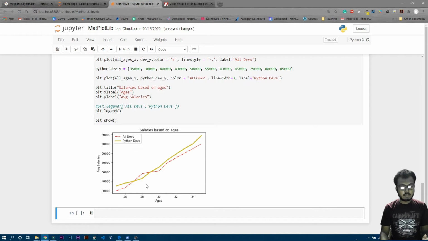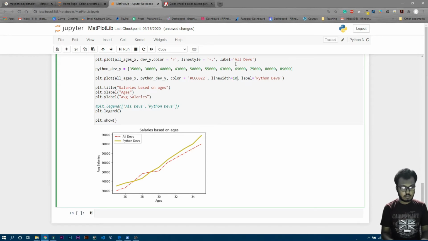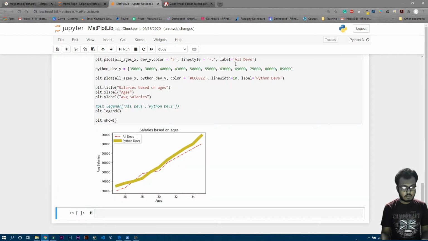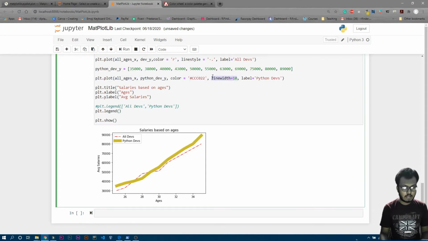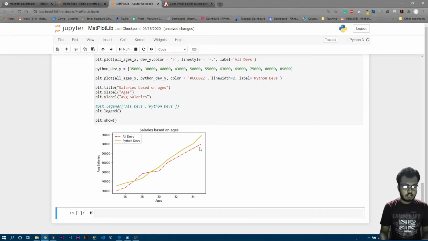Now you can see the Python developer line has more width, because we chose 3 over here. Let's choose 10, it will get even more width. In this way you can change the width of a particular line. Let's change it to, assume, 2. Perfect. But it's still really difficult to understand at what point these two lines are actually crossing, because you can't really see that particular point, right?